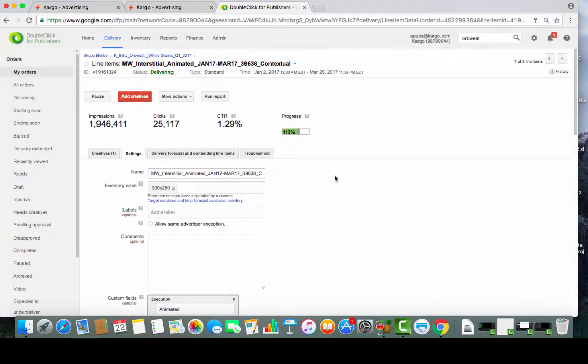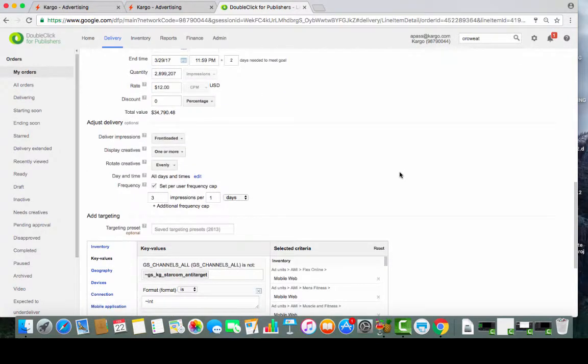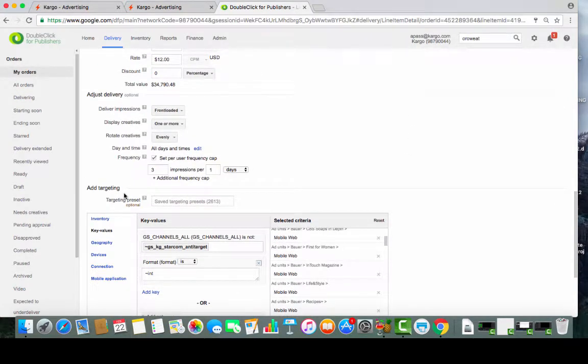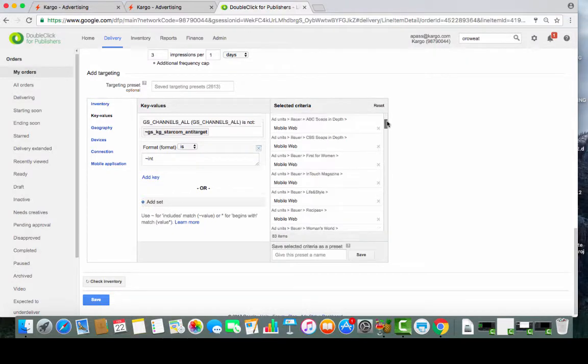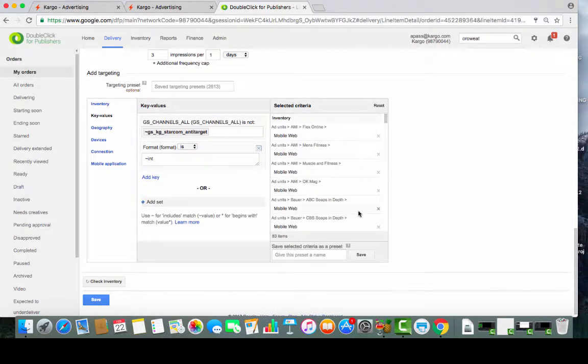So here in DFP, this is our interstitial line item, and we'll scroll down and you'll notice it says add targeting. All of the targeting criteria that either pushes through automatically or that you'll need to manually add will be living in this section of DFP per line item. So first of all, here's our site list that pushed through automatically. And again, you're going to cross-reference this site list with what we saw in KM to make sure they match.